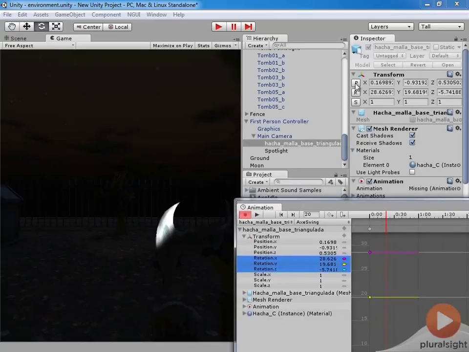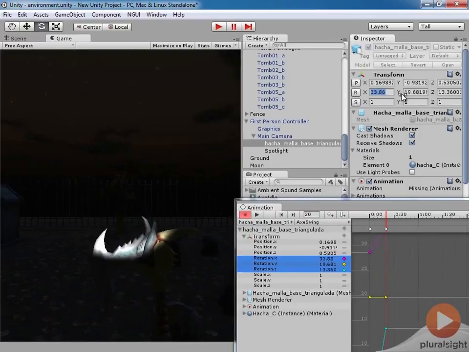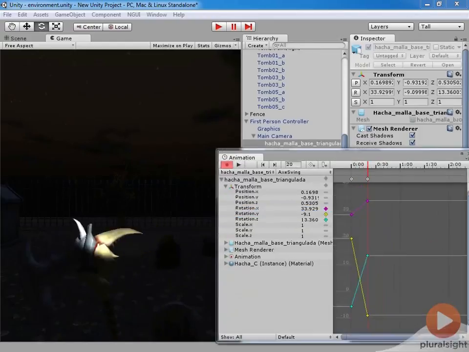And then I'm just going to eyeball its rotation. So I know I probably want to rotate it on the Z, and on the X. So let's try that out. So I'm going to keep tweaking it.